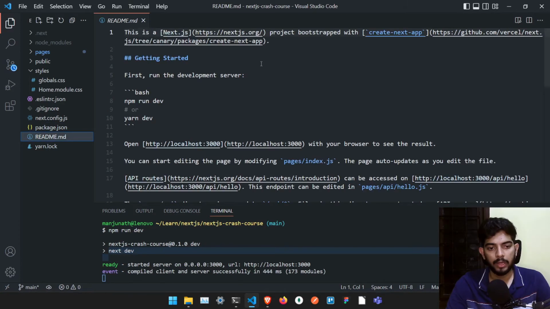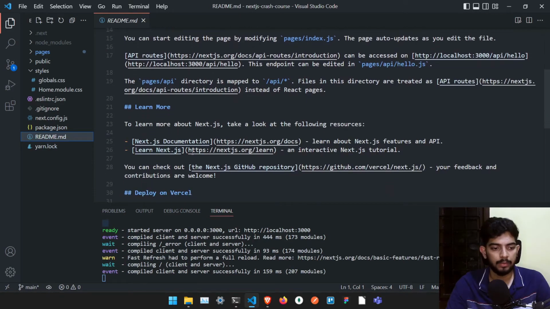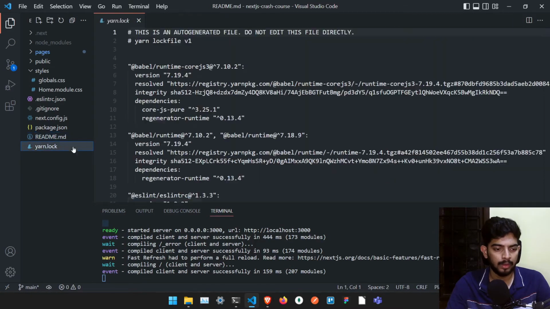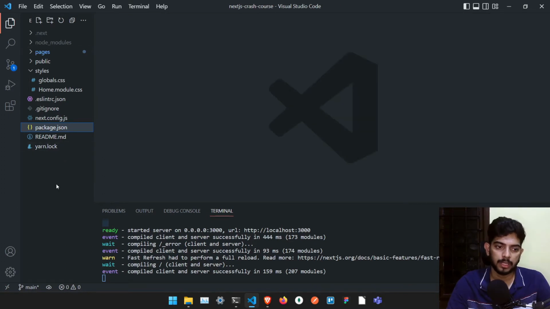And readme.md is also a GitHub related file, so let's not worry about it. Yarn lock is also related to package.json, and there is something called npm lock, I guess. That's the same thing if you have it on your system. So that's all about the folder structure of this Next.js project.